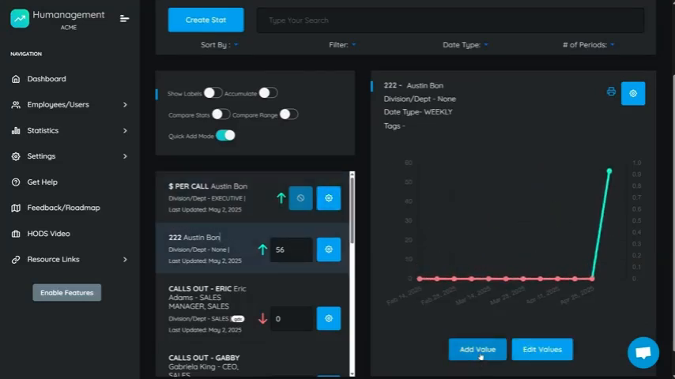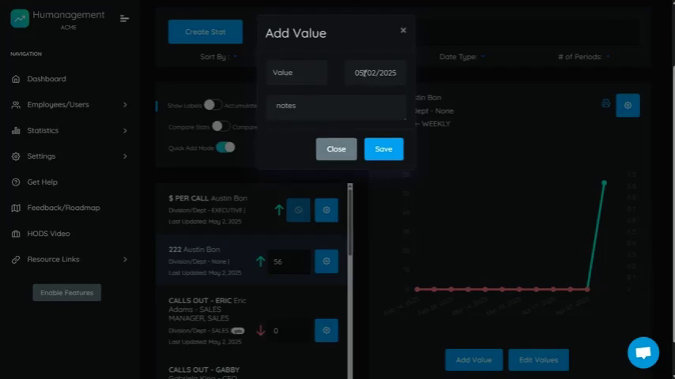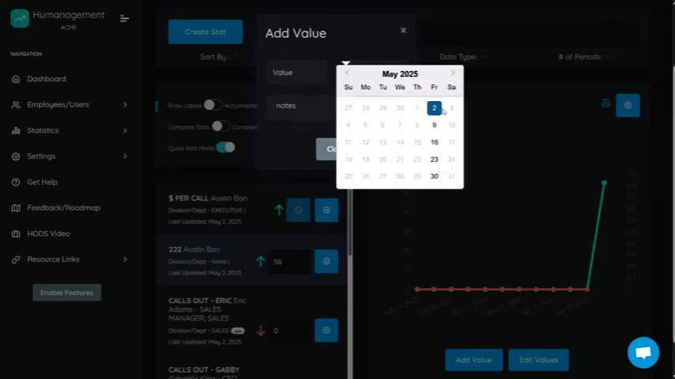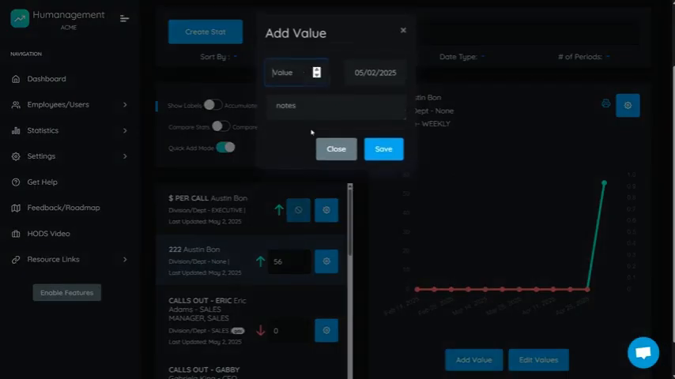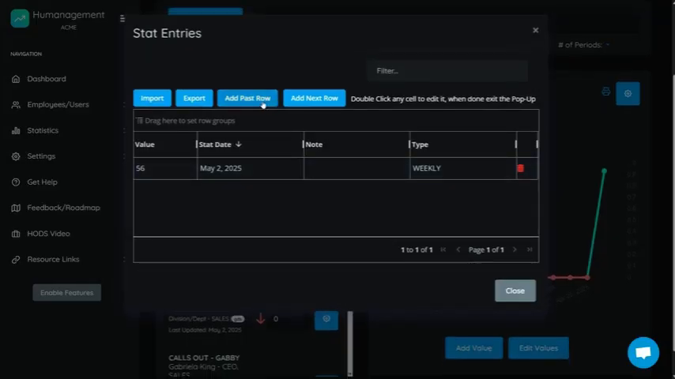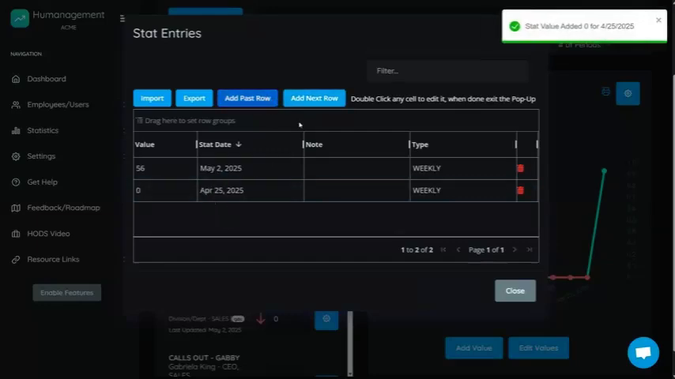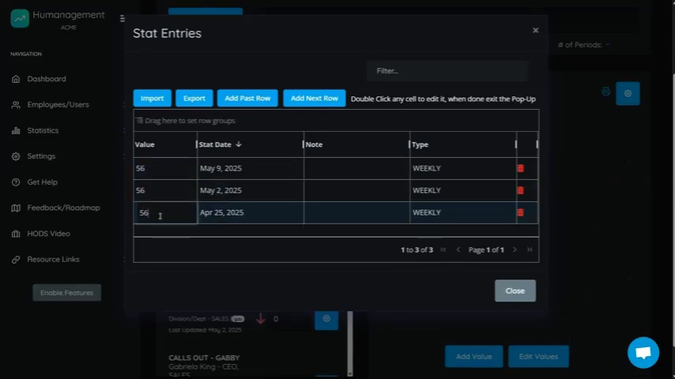I can also go add value. It's going to automatically give me the current week's ending. And if it's for Saturday, like today, it's going to give me that previous week because I'm still kind of in that week that I'd be entering it for. So it kind of tries to think, but you sometimes need to edit that, but that just stays consistent across all stats. So you put a value in, put in a note, bingo, bango. Over here, you can click add past row, add next row. So past and then next, before and after. And then you can just throw in the numbers here, so that can be really fast.